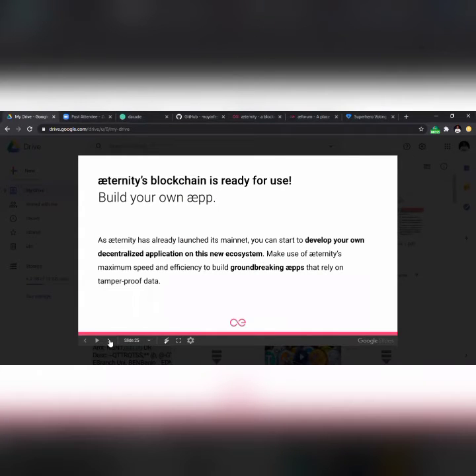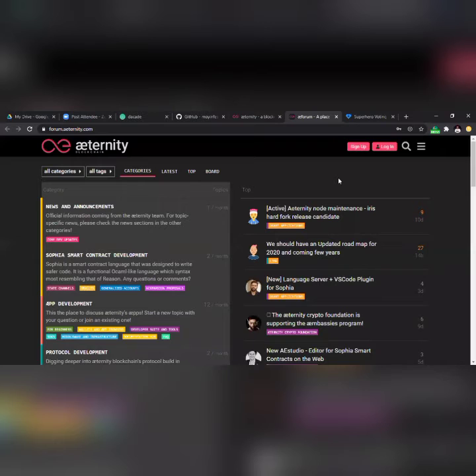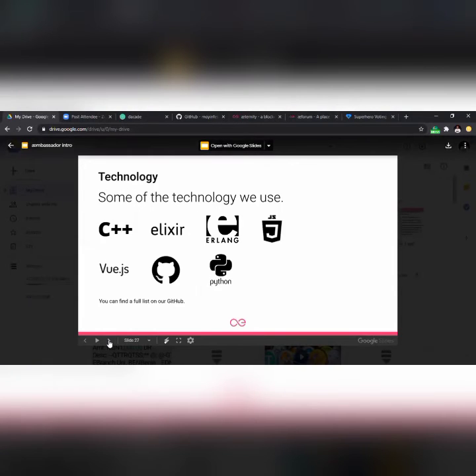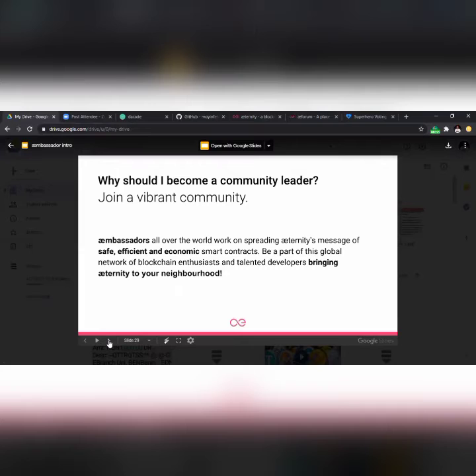Build your own app. If you have a groundbreaking idea you'd love to build, please come on board on Eternity. We'd love to support you, like I showed you guys. Come on the forum if you have a question and you'd love to get started. Now, the technology: Eternity uses Elixir, Erlang, and all of that.